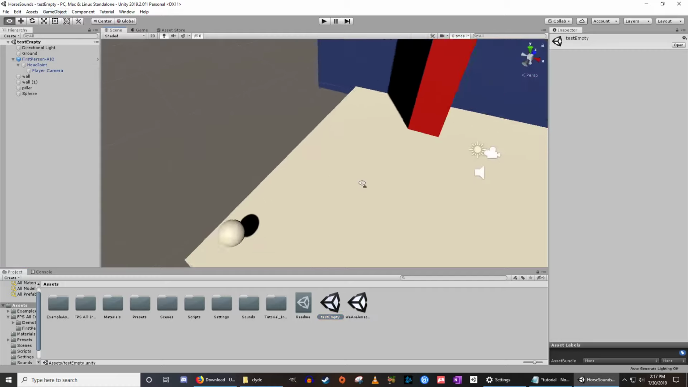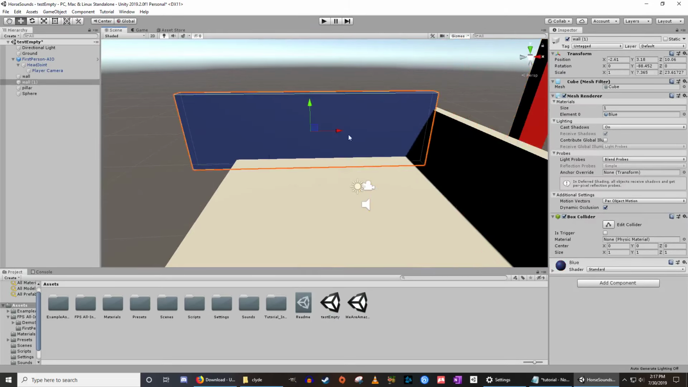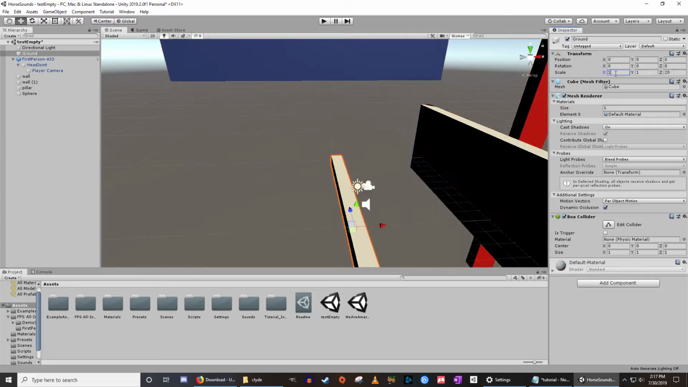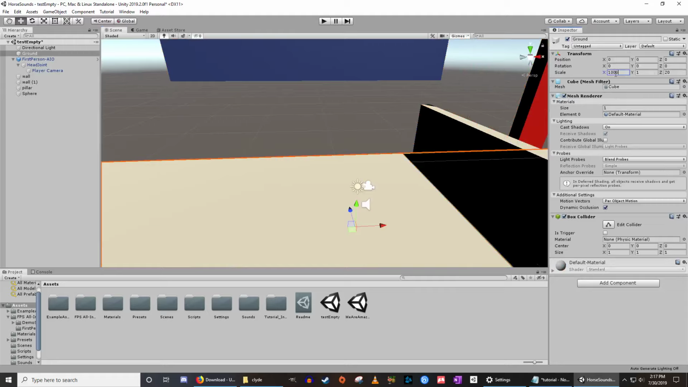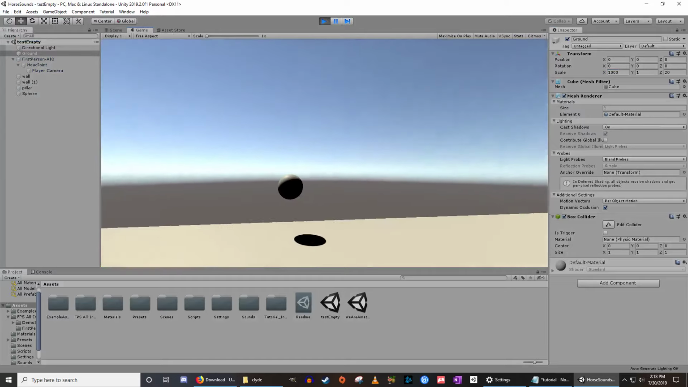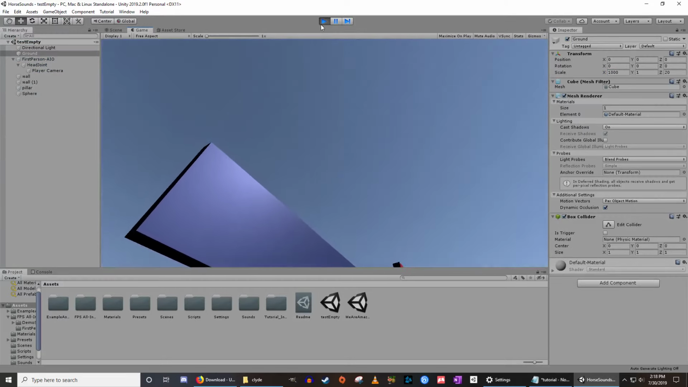Now, if I go in here and I'm like, I'm going to move this pillar over here, and I'm going to make this wall up here, and I want this to be enormous, 1000. Okay? And I'm going to save this scene. Now, if I play it, I got all these adjustments, right? It's really long, my wall's up there, and so on.